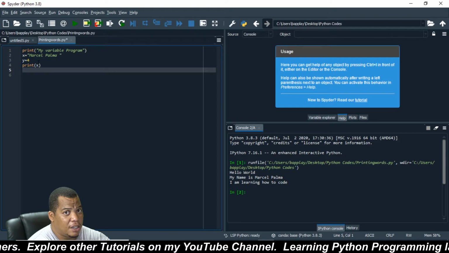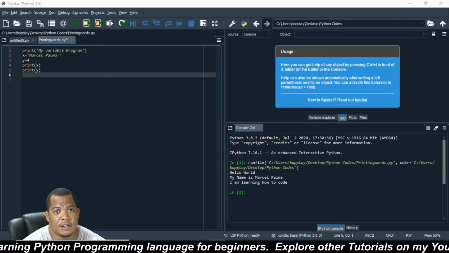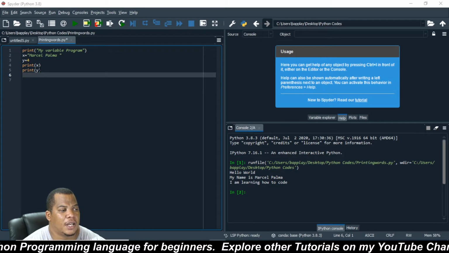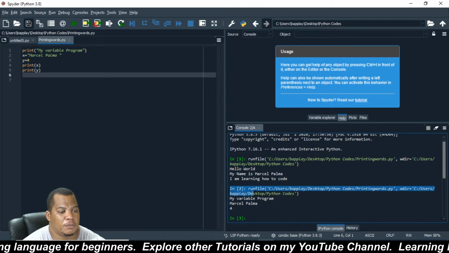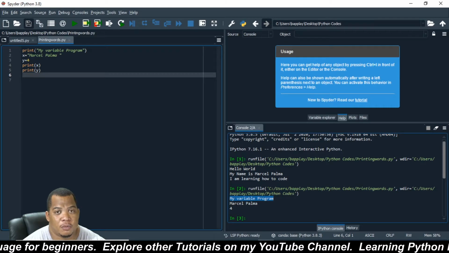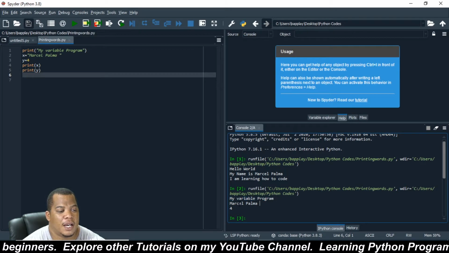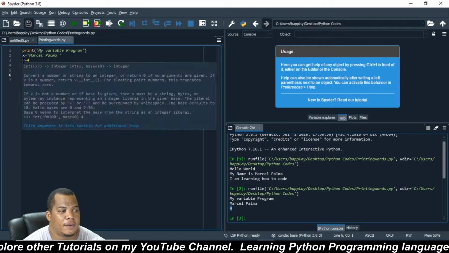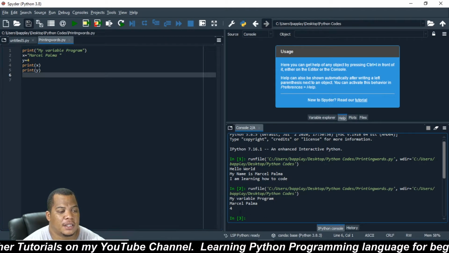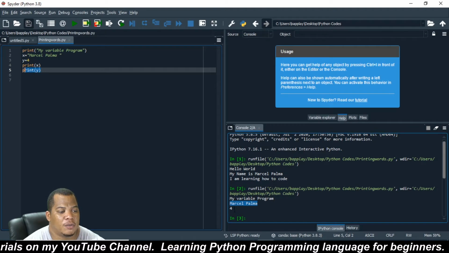So very quickly again, we're able to use a print statement to print some sort of text to the screen. We are able to assign a value to a particular variable, and if we assign a number, we don't use any quotes. And then print x and y. So if we run this program, notice what it does. It says my variable program, which I told the computer to print out, and I assigned the name Marcel Palma to x. I assigned the number 4 to y, and so it was able to print out x, which it did here, and it printed out y, which it did here.